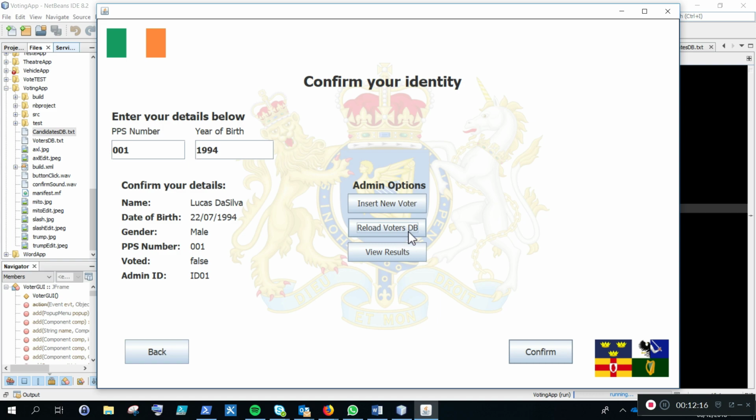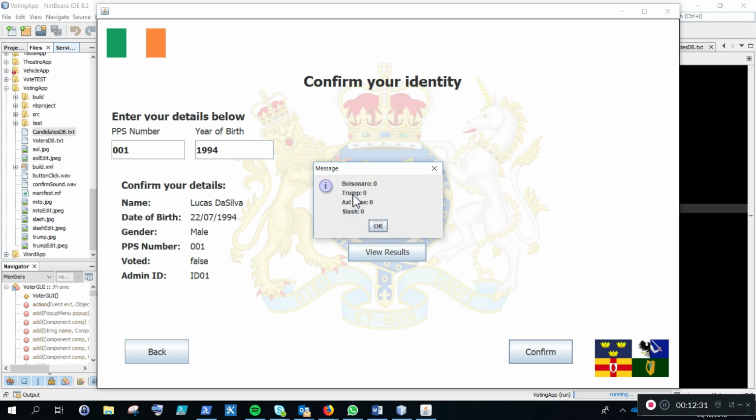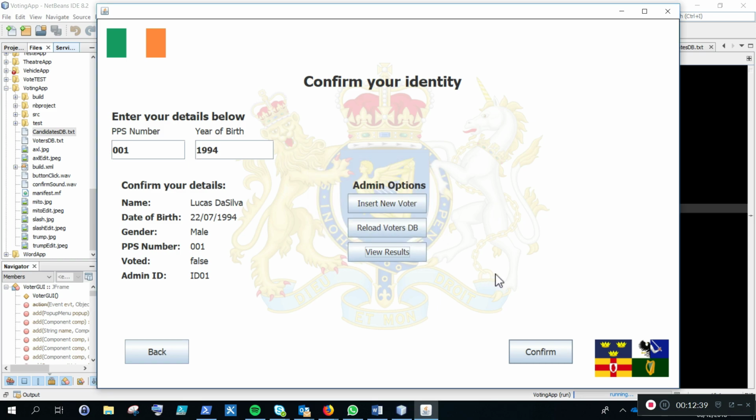Okay. The last option I would have as an admin is to view the election results, the current results. So even before it ends, I can see how it is. So if I go ahead and hit view results here, you can see these are the candidates. I'm going to present them just in the next screen, but you can see that they have 0 votes just yet. Okay. As a regular voter, I would not have those options.